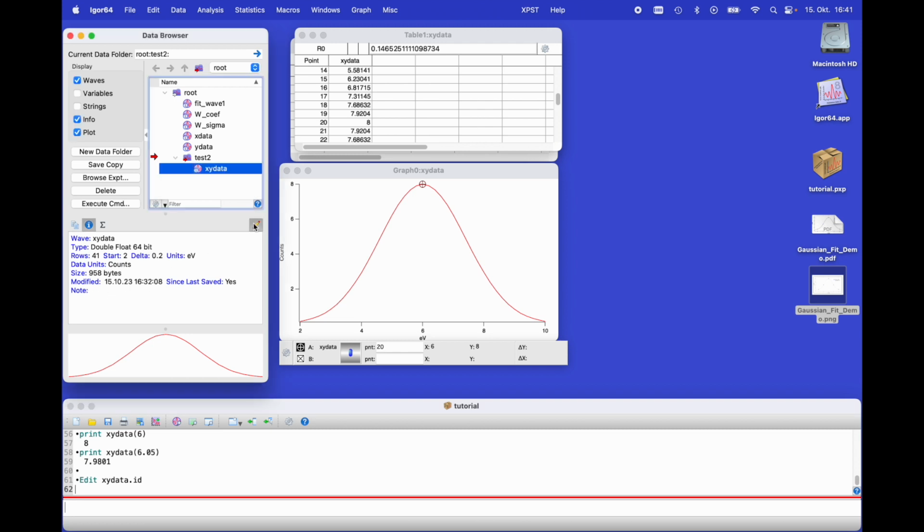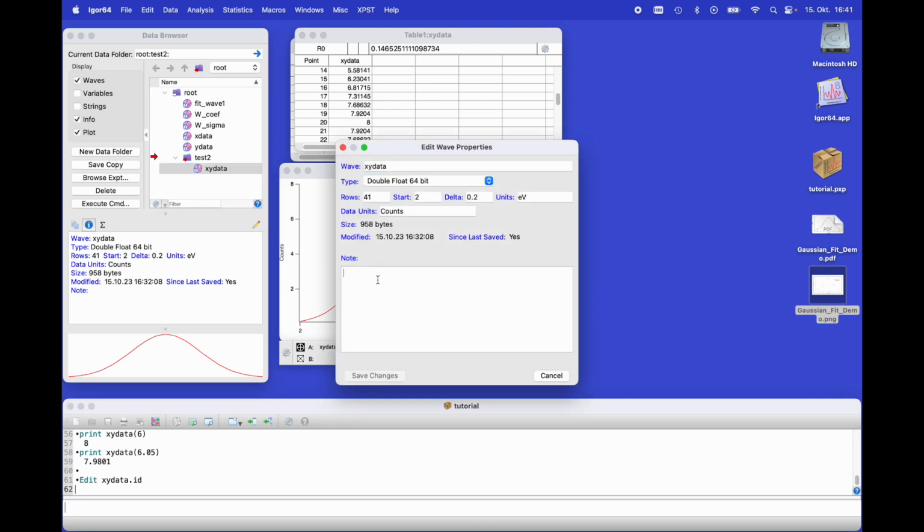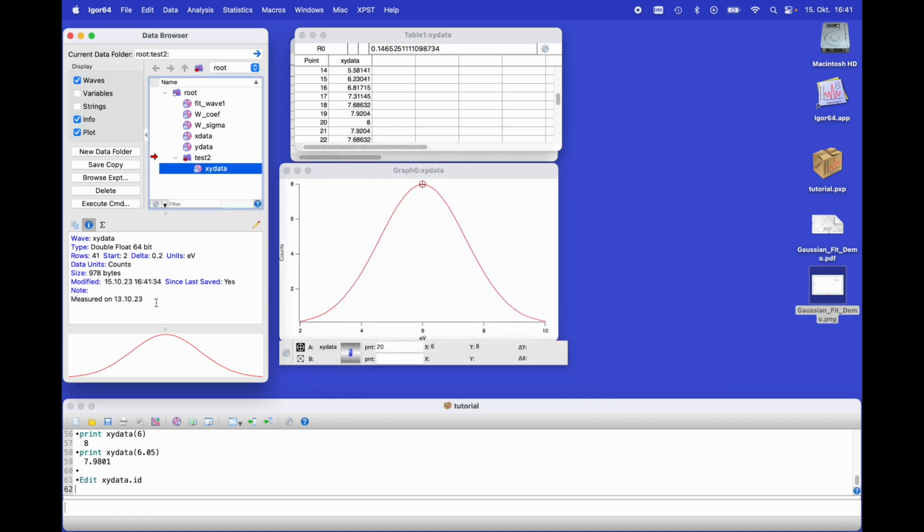You can edit this with the cursor, and then you can add these data and say measured on, and so on, and then you have this information saved here as the note. When I design scripts for importing data, I will usually try to design it in a way that the measurement parameters are imported in that note field, and then this important information is saved.